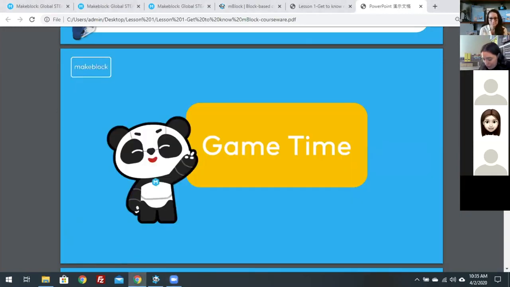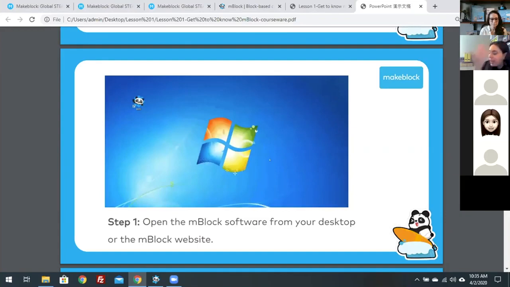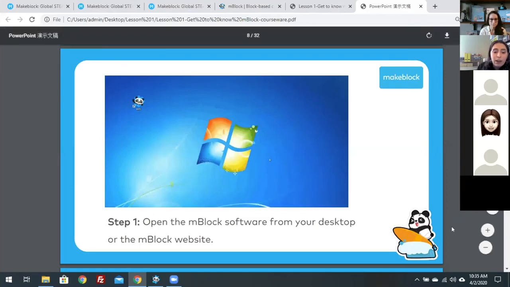So we're going to now jump into a little bit of interactive game time. You're going to get to explore a pre-made example project that comes with mBlock, and you can download it or open it from the files that you downloaded for the curriculum. But we're going to explore an mBlock project. So there are two ways to open this file. First and foremost, we need to have the mBlock software open on our computer.